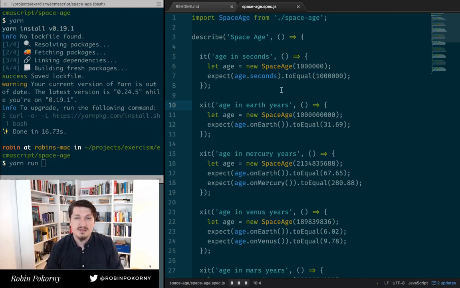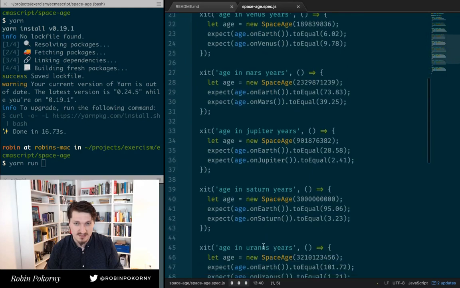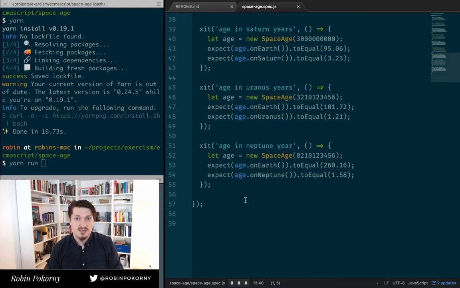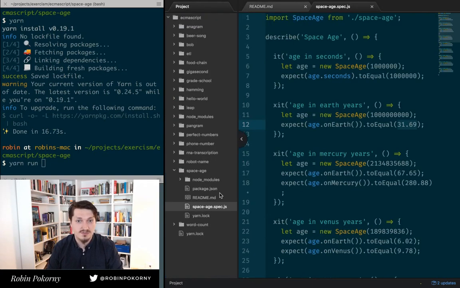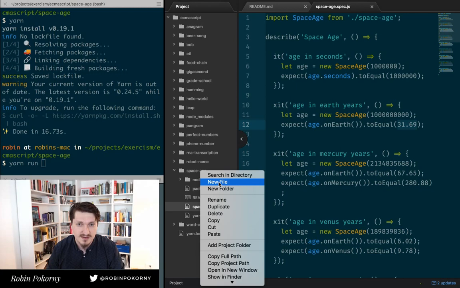So the API is that you create a new space age with some number of seconds, and you return something which has a property called seconds, which is the original number. Let's look next. It also has a method onEarth, and we want it to equal the number of years that person would have on Earth. And the same goes for Mercury and I believe all the other planets. Yes. Okay, let's start with that. So the first thing I need to do is create a file.